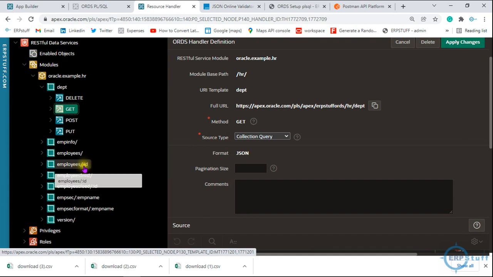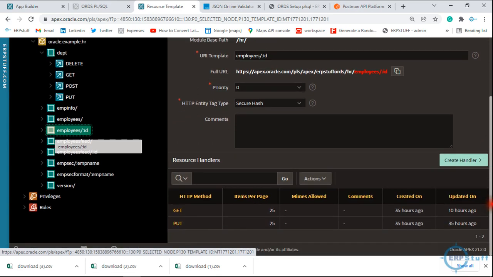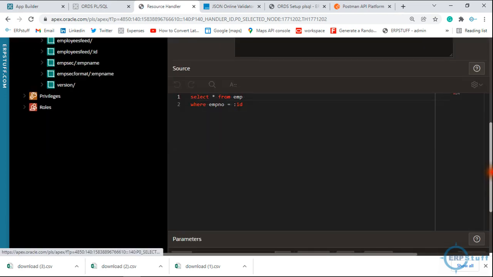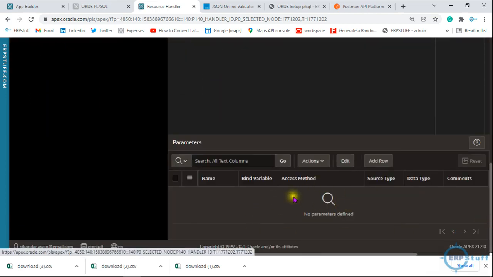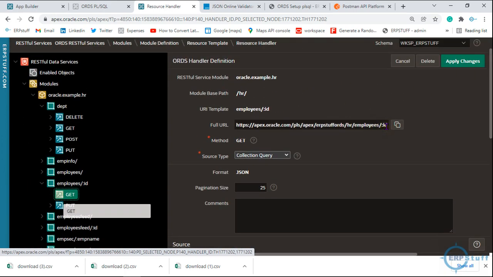So if you see here, at the end we are putting the parameter name, right. But in our case, in the department, we are not putting anything over here, but here it is there. So this is a single record query. Let me first show you this, and then you will understand. So here there is a get. If you see down here, we don't have any parameter, right, because the parameter is directly given here. Okay, this is it.